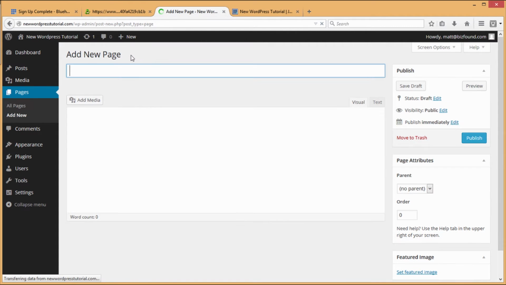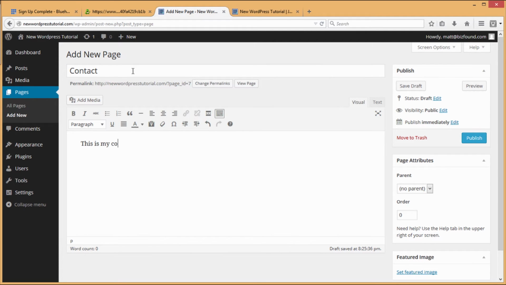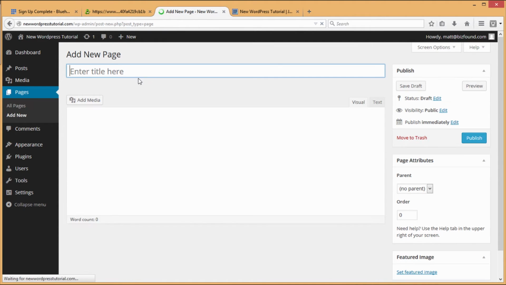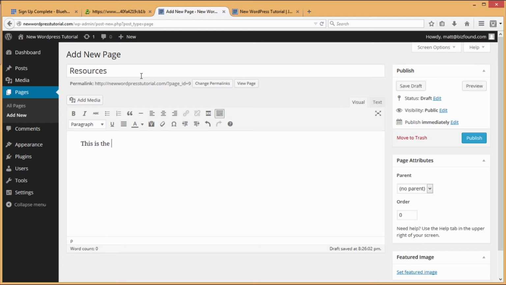So click Add New. This will be the Contact page. So this is my contact information. And we'll click Publish again. And we'll add another page called Resources. We'll create a Resources page. This is the resources page, and we'll click publish.